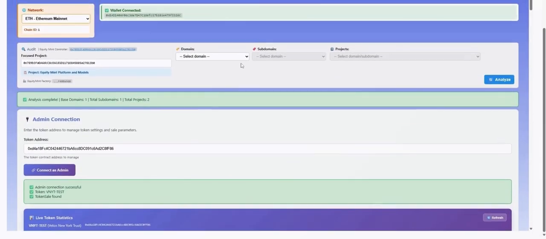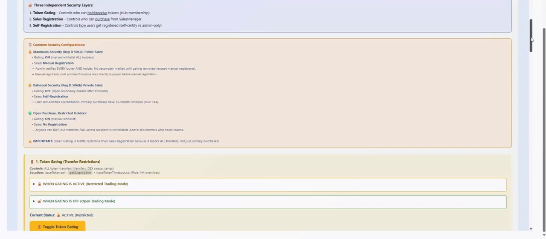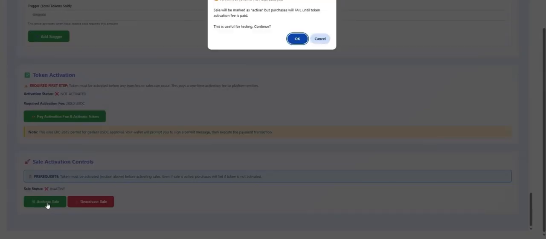You want to initiate a sale as an admin. So we're already connected as an admin. One of the things you're going to want to do is scroll down to the bottom, and you're going to want to activate the token. You can also activate the sale first, but it's going to say, hey, warning, the token's not activated yet. Sale will be marked active, but purchases will fail until token fee is paid.